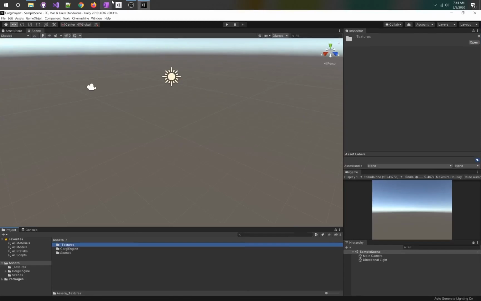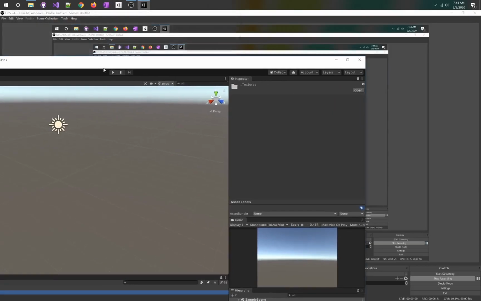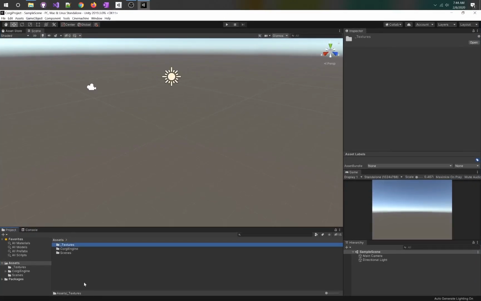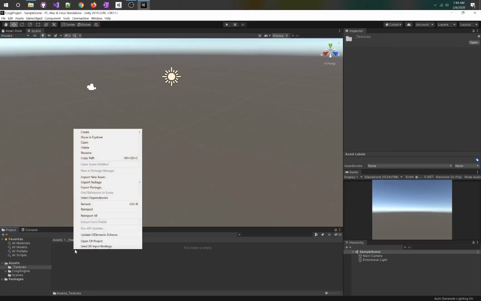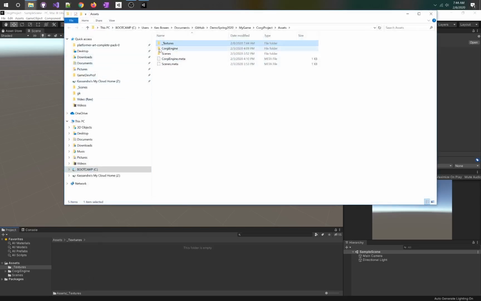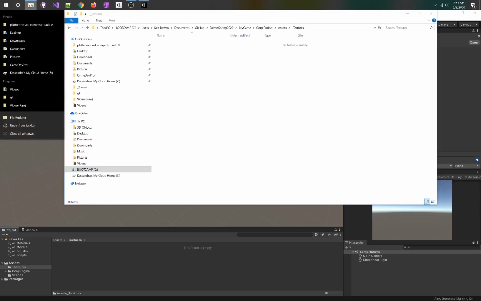So we have textures. I'm going to put this window side by side. Actually, you know what? I will not do that. I'm going to navigate to here. Now, if you want to, there's this button, Show in Explorer. It will pop up the folder. So it's a nice, easy way to copy paste.